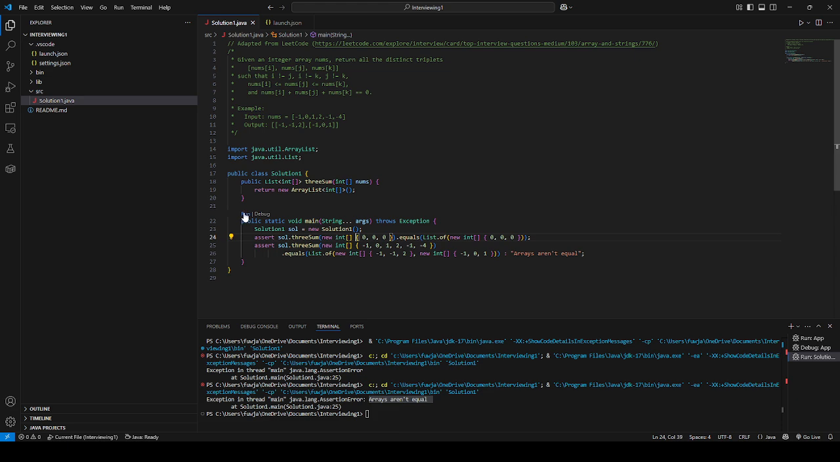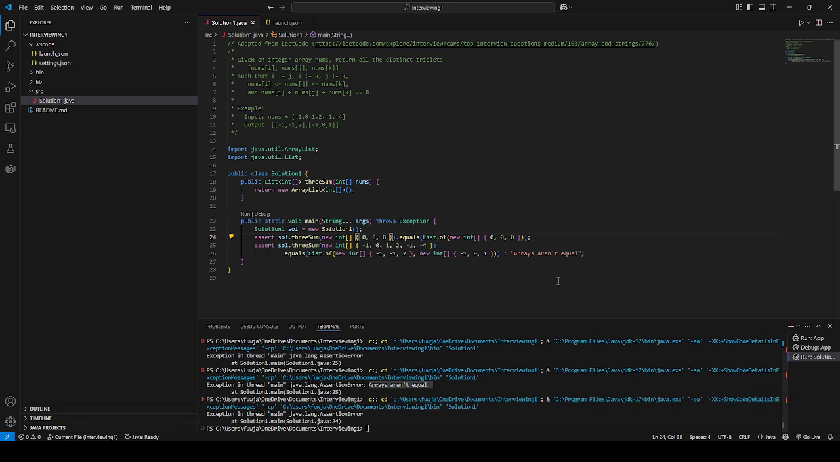So now when we run this, it's still going to fail, but it's going to fail in that first assertion error. So zeros should return zeros. And now we can see when we run that, that's the one that's failing.